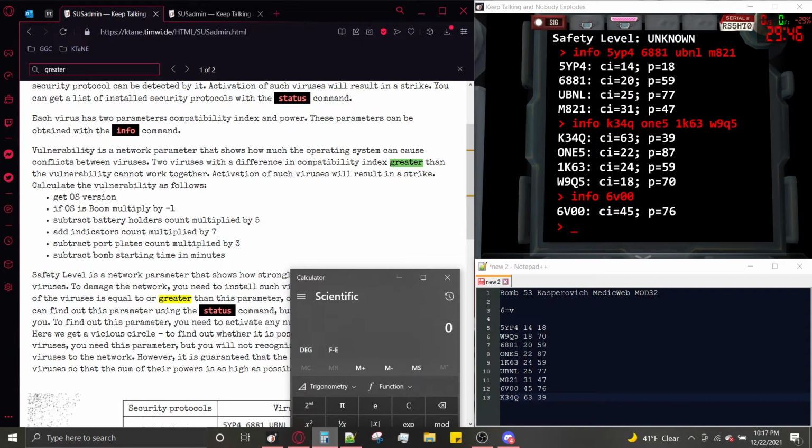So first of all, we're going to take the highest number and then see if the difference between the next highest number is going to be greater than the vulnerability, which it is. So if we install K349, we can only install K349. So if we install K349, then the sum of all of the viruses' power is going to be 39. So if we manage to find a way to install another set of viruses to where the sum of their powers is greater than 39, then we're going to do this.